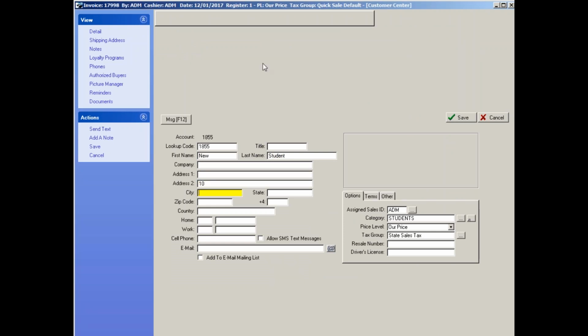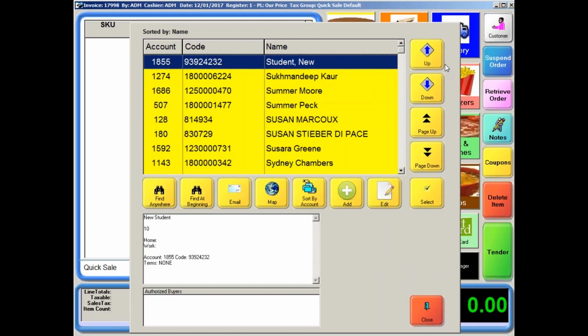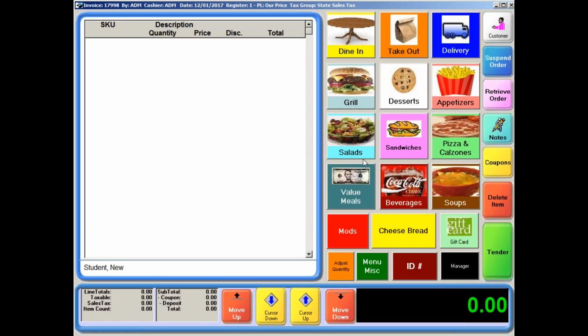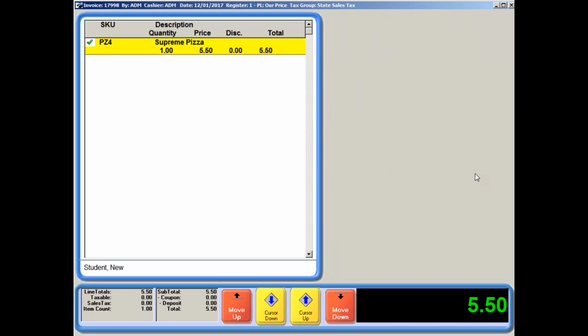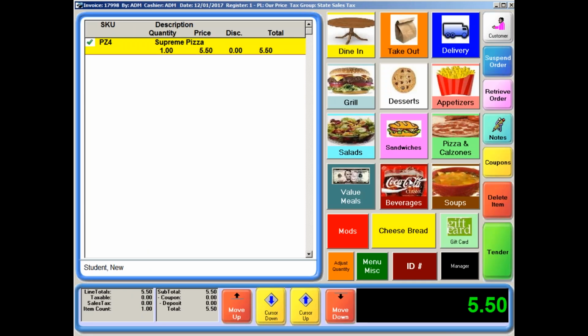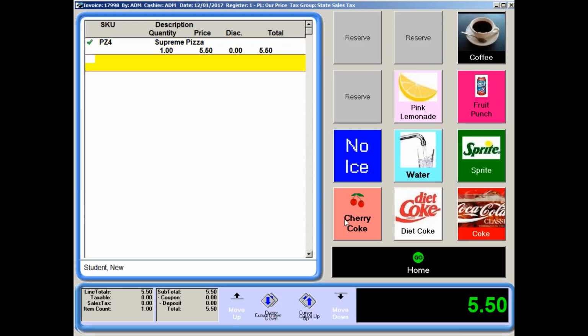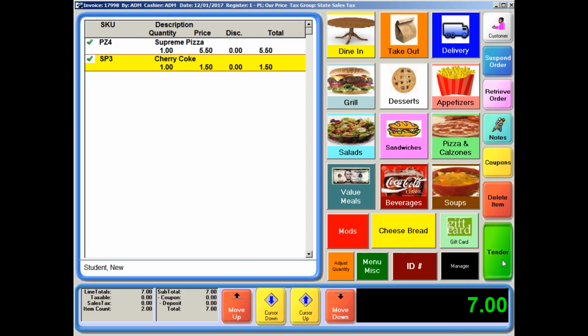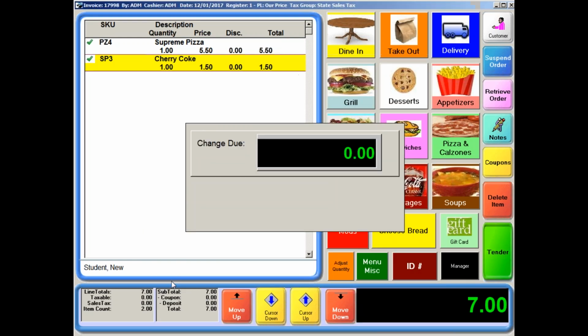And there are some other things that we could track. Student ID. Oh, student ID. That's right. He does have a card, and I forgot about that one. So I choose Save, and I select him, and now he can come in and he can buy a pizza or whatever else he wants, his beverages, some cherry Coke, and he's tendering it out, and he's on his way to his $50 ceiling to get a reward.